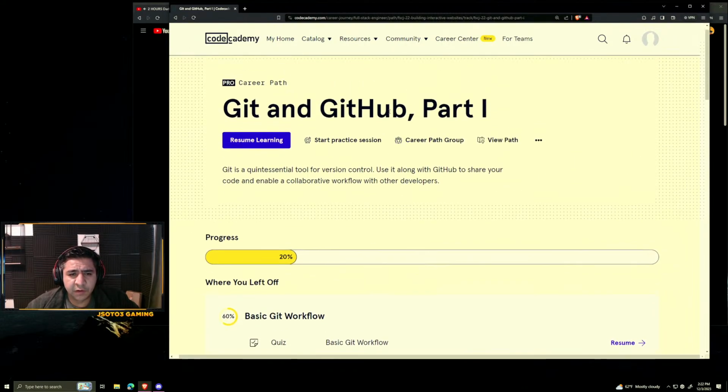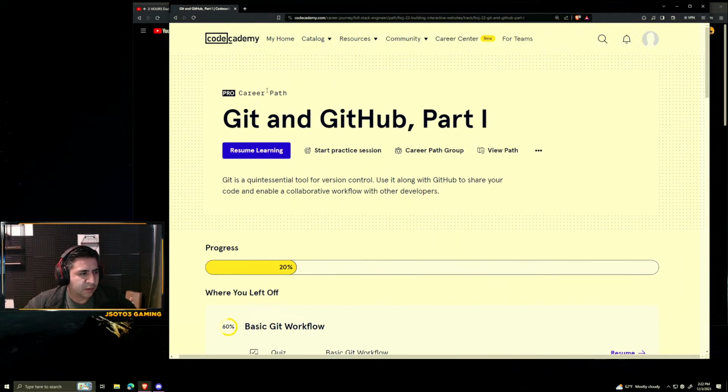I really like this one. I paid for the pro career path. It's like $300 a year, but I really like it. And I'm excited to learn Git and GitHub, because I always work on my projects and I never save them.